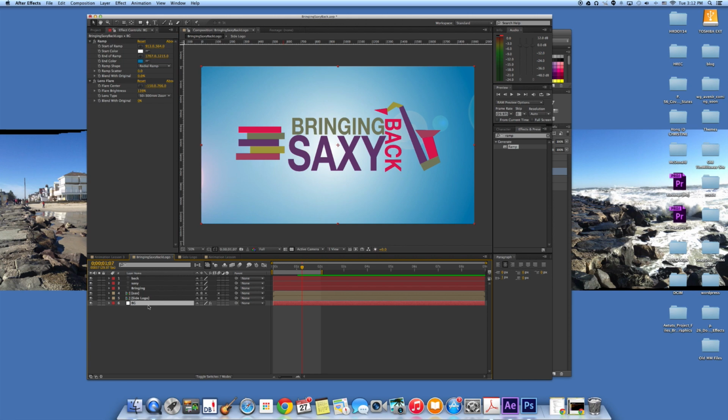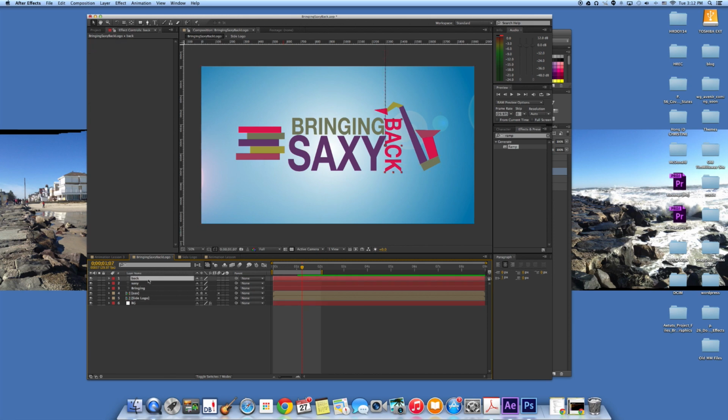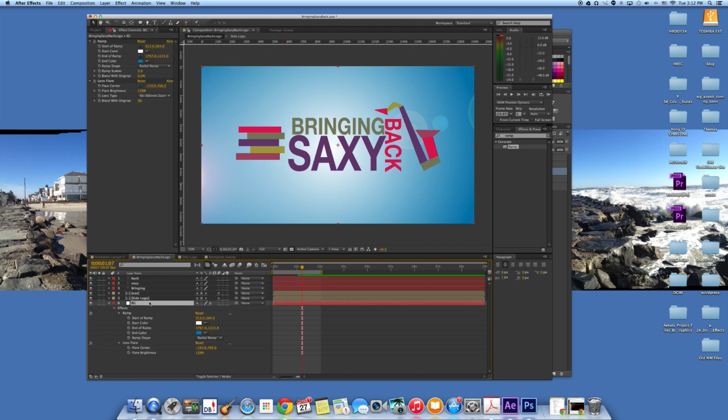Here's another trick: if you hit U, U will give you all your animations. Like if we go back here and hit U, we can see where we've animated. If we hit UU, that gives us all the effects that we put in there, and then typing U again will bring us back there. Just a quick keyboard shortcut that we can use, and we'll be using a couple others here.